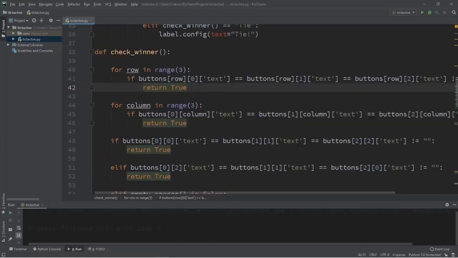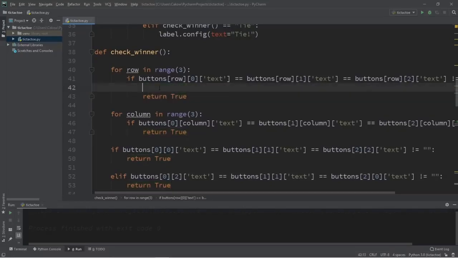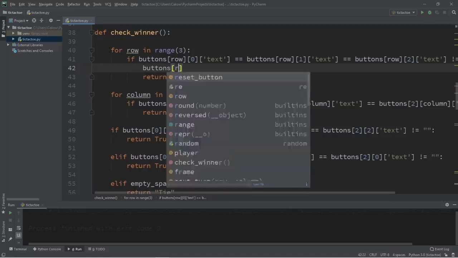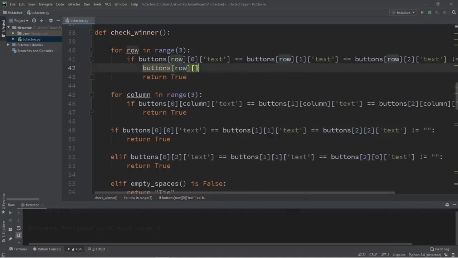This next part's optional, but I would like to change the color of each button for the winning combination. So within our check winner function, underneath the first win condition, I'm going to take buttons at index of row and index of 0, use the config method, and set the background color equal to, let's say, green.